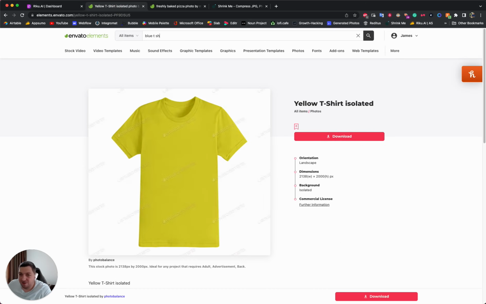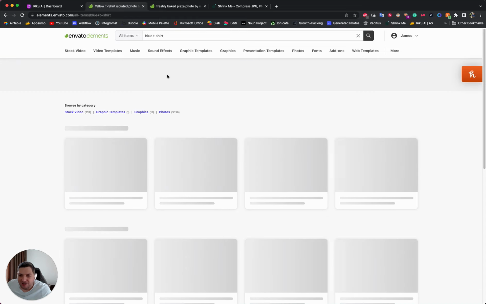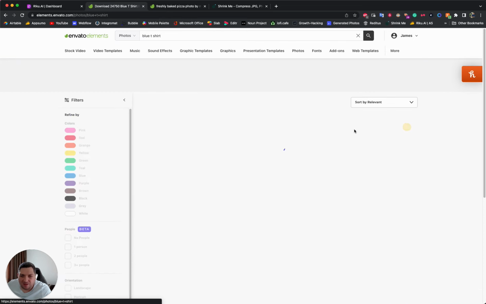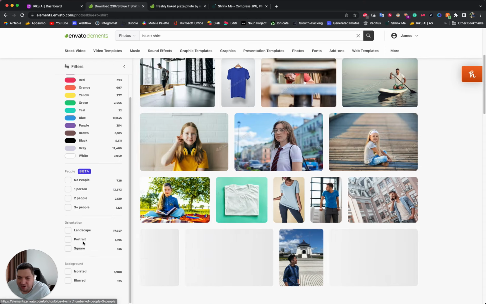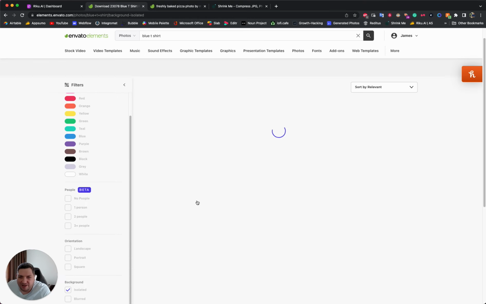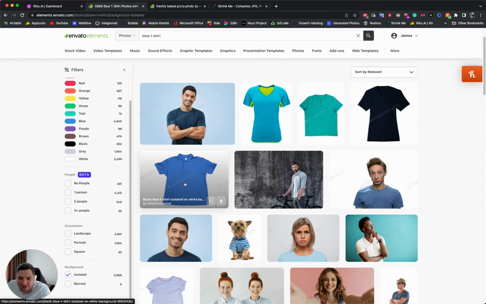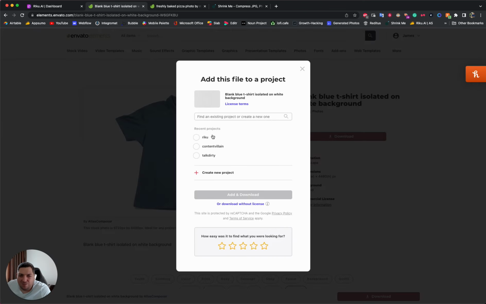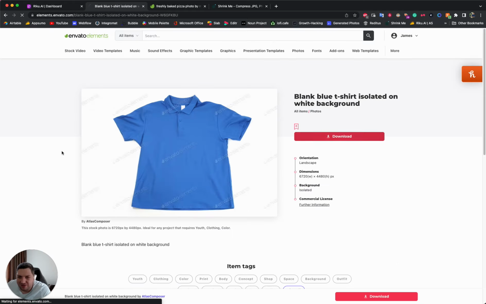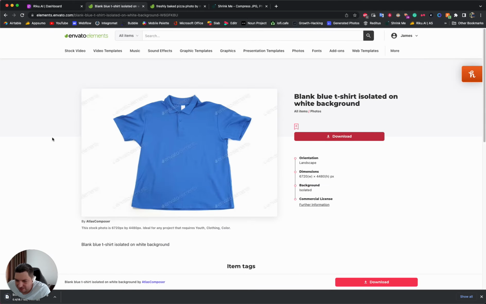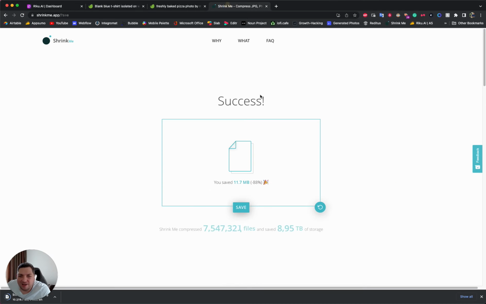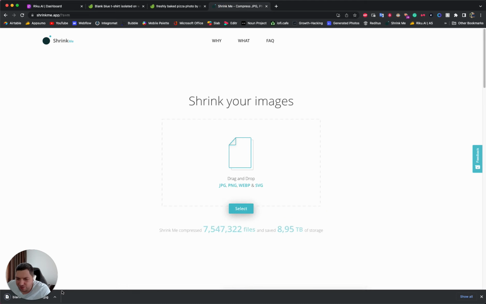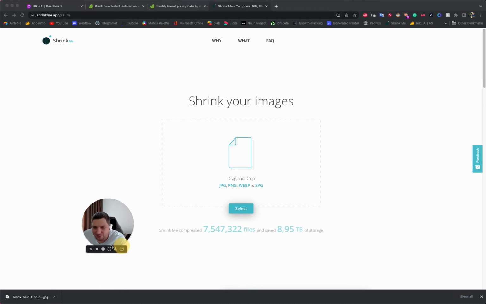So if we were to say blue t-shirt, we'd probably be able to find one of these quite easily. Let's see, isolated images. There's one here. We could take this, we could download this. Oh, that is a massive size, so we will just shrink this one.